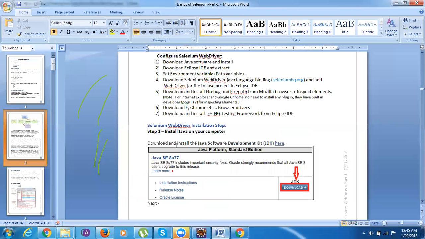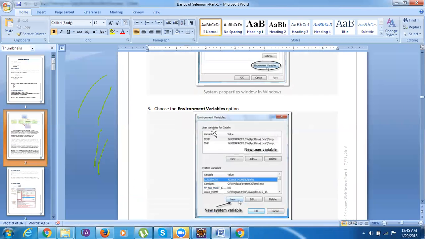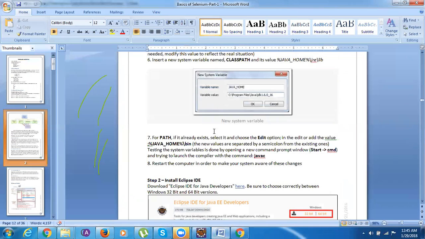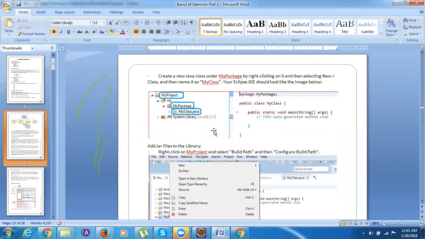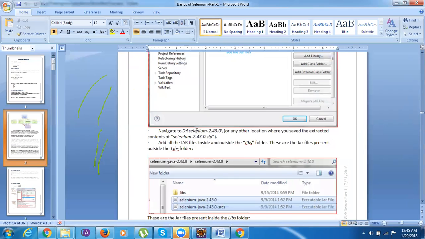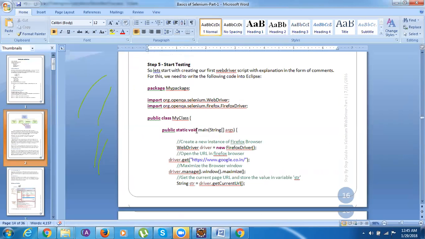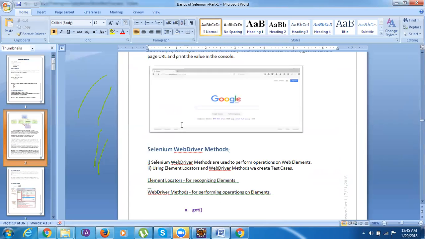There are some methods available, and tricks also available. How to find the particular web elements: XPath or ID, by using a CSS element, or partial text or text or link, whatever. So I have covered this thing.